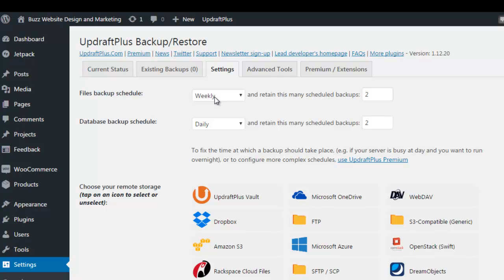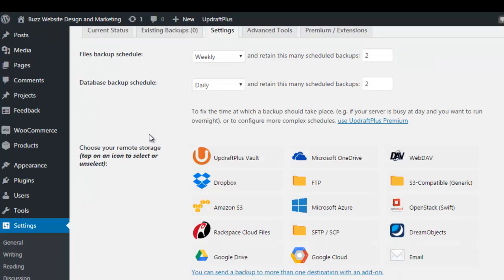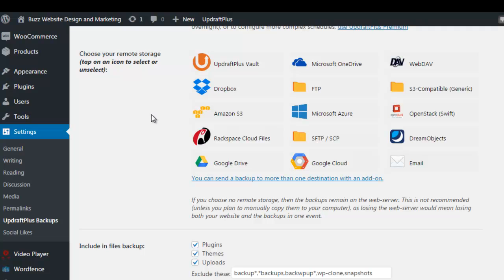If you don't write blog posts on your website and it hardly ever changes, then the database could probably be backed up weekly rather than daily. So you get to choose, but those are the options that I prefer. Like I said earlier, I'm going to back it up to Dropbox. There's loads of different systems you can use, including Google Drive.